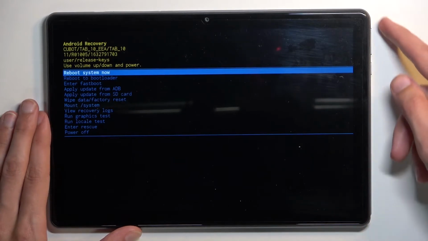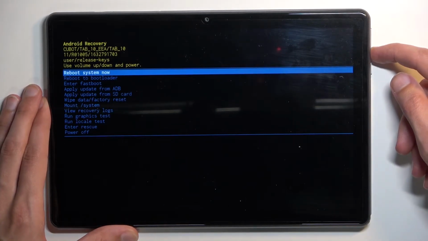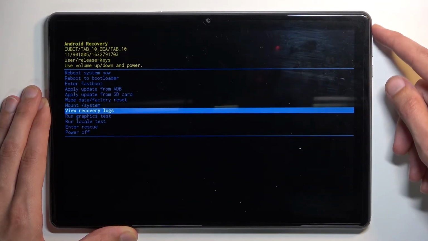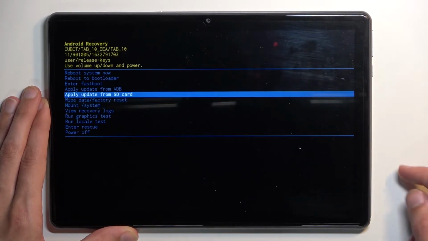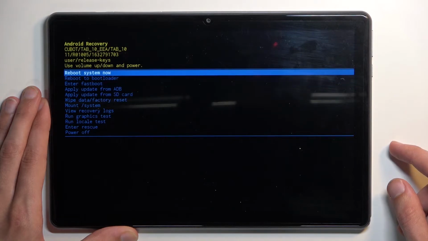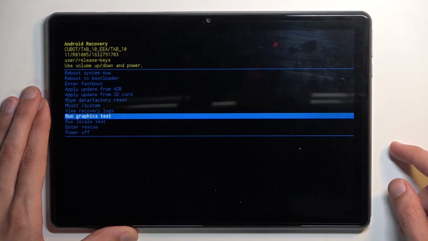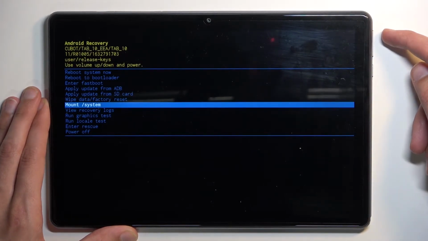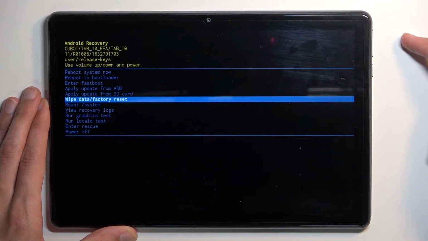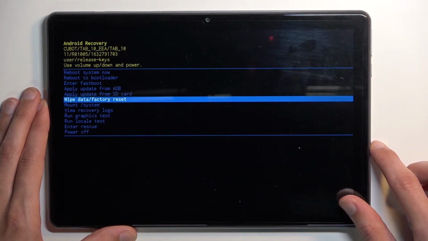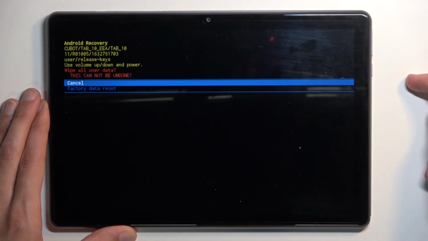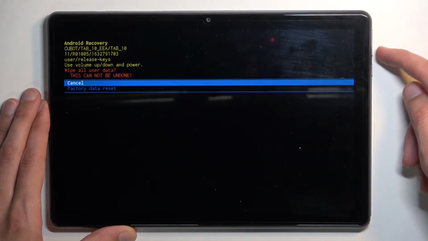Now from here, you will need to use volume keys to navigate up and down. And with that in mind, you wanna scroll down to wipe data factory reset. There we go. Once you manage to select it, confirm it with power key. Now next thing, select factory data reset.